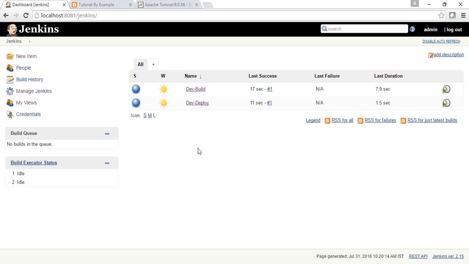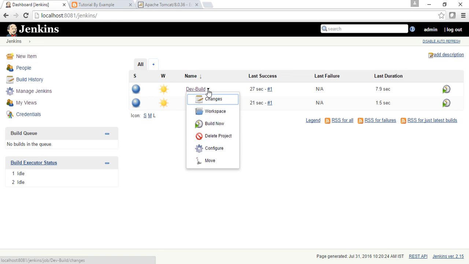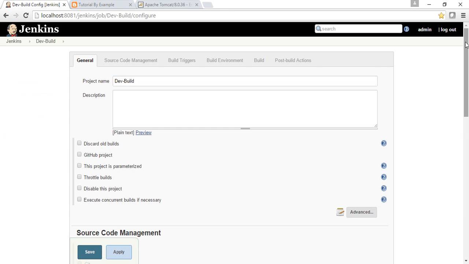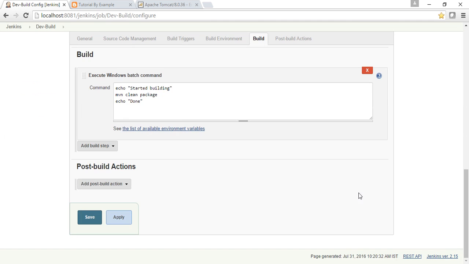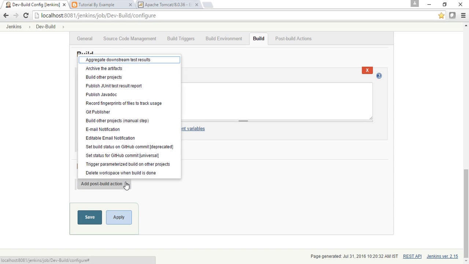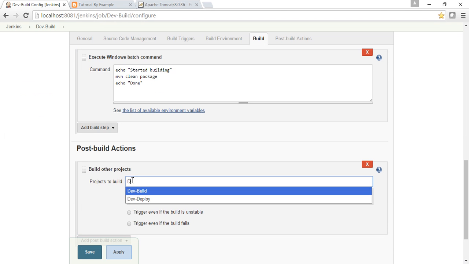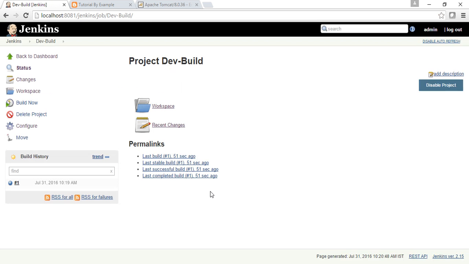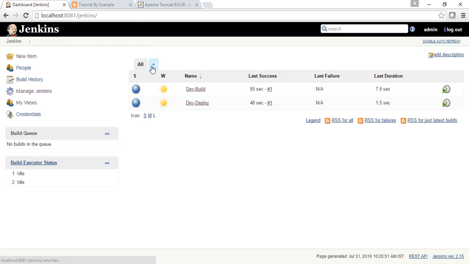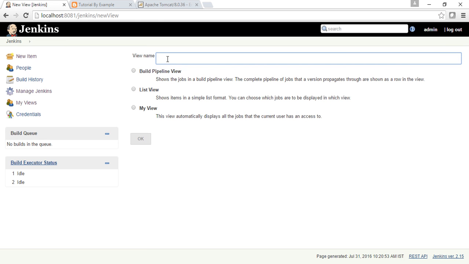So once this is done, then I'll set the dependency for parent and child. Dev build is my parent one. Now the child job was not there, so earlier I didn't choose it. Now we can choose that post build, other build, and choose that dev deploy. Save it. Now I'll go and create the pipeline.